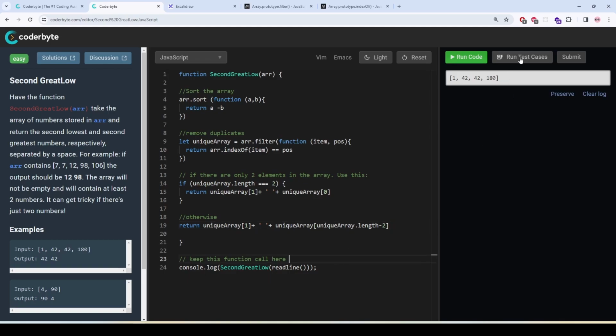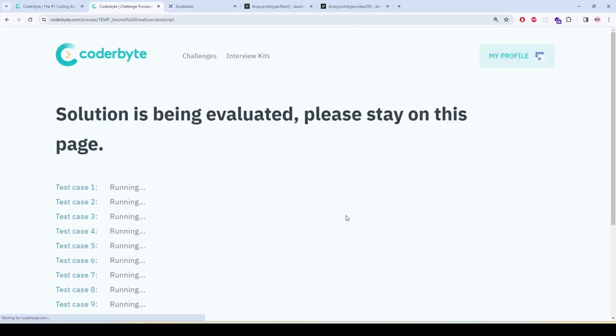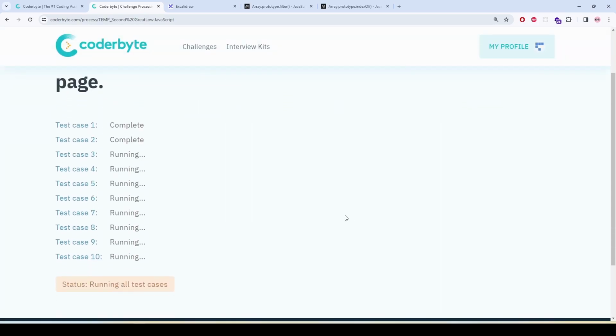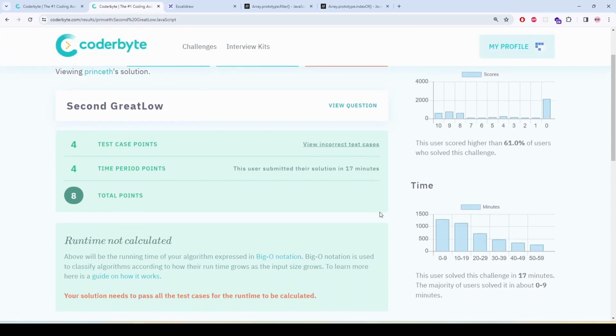So let's see if it passed the test cases. It has passed all the test cases. Great.